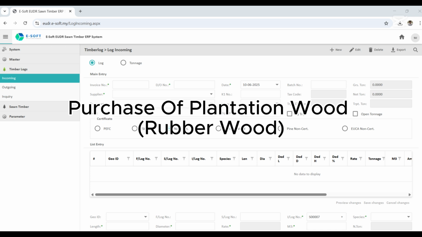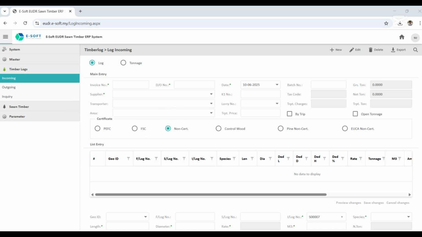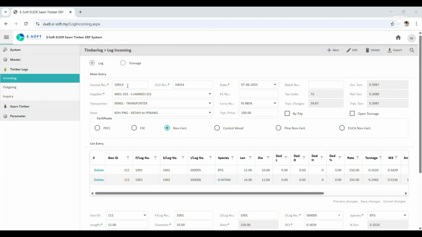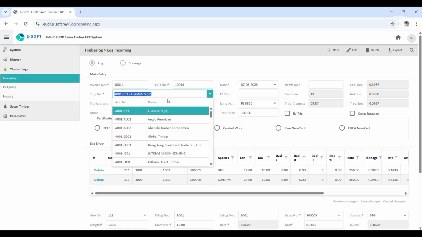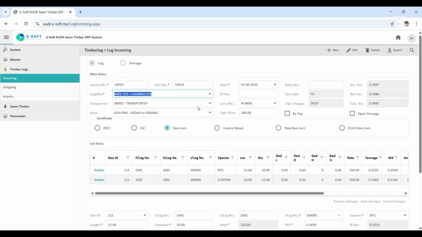Forest timber logs, log-based control. The system records individual logs using unique log numbers. Users input diameter and length per log. The system automatically calculates the tonnage, cubic meters and foot run automatically.